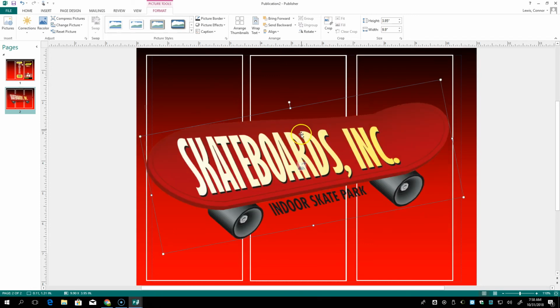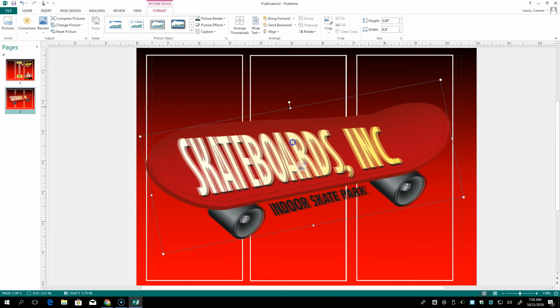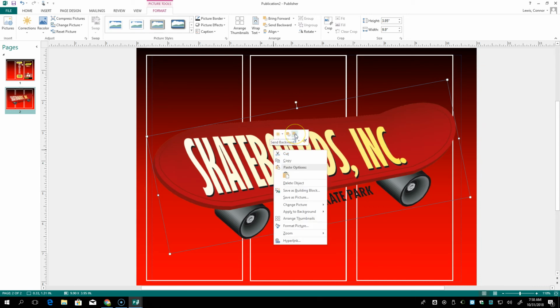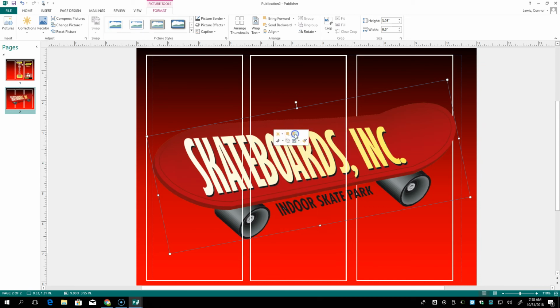From here we will rotate the image just a bit and position it so that it fills a majority of the screen that we have here. What we will do next is we will right click on the skateboard and we will send this image to the back so that it is behind all 3 rectangles here on our second page.